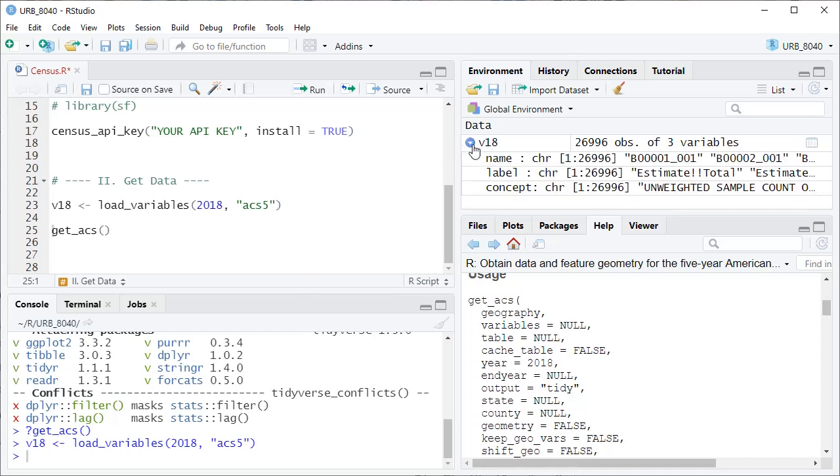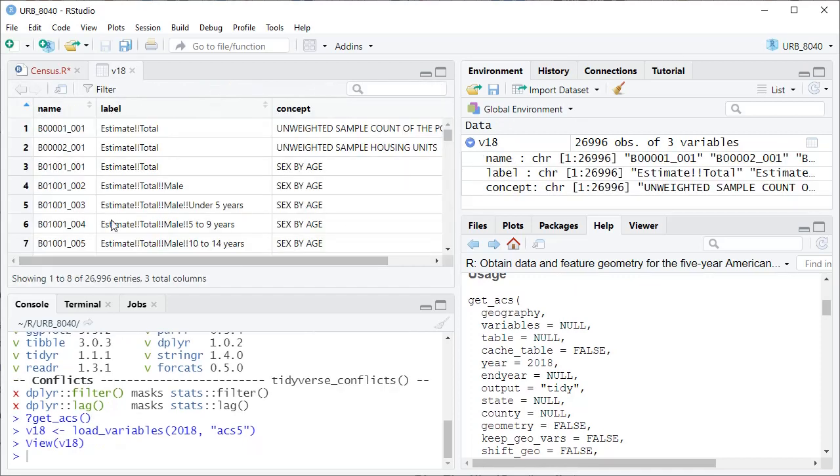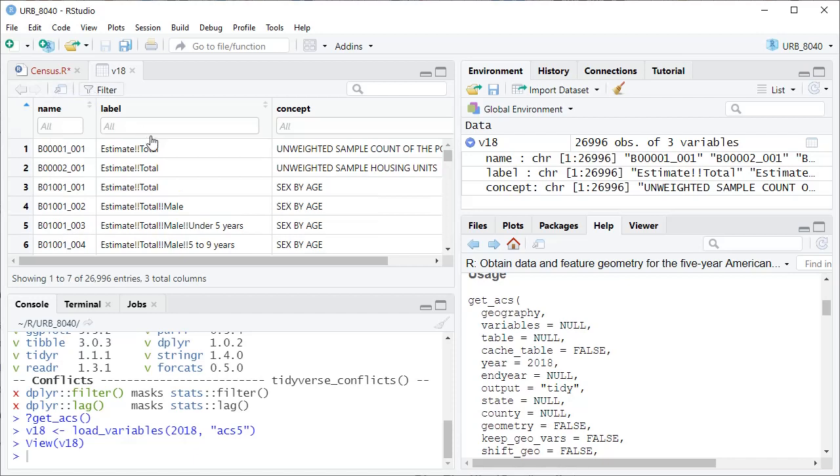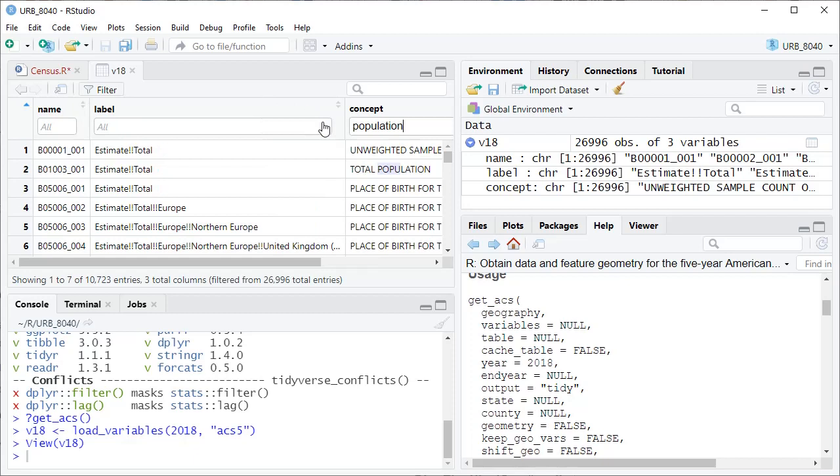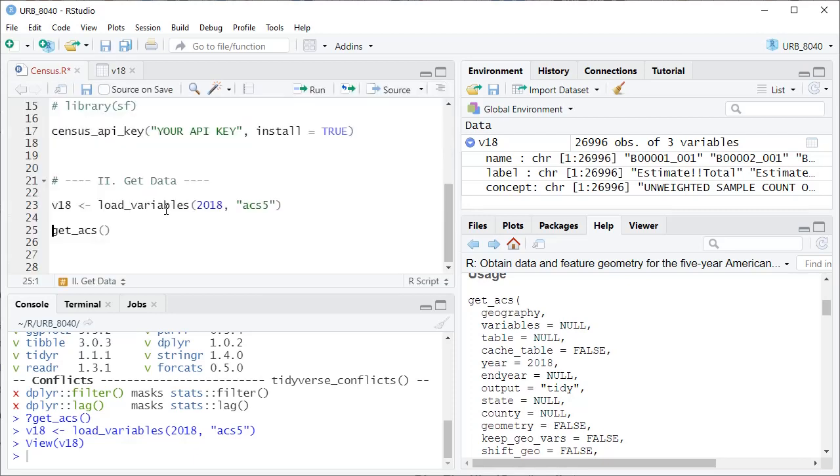Now we have all the variable names in this dataset. You see you have name, label, and concept. You can either filter using R script, or you can filter and search here. I'm going to search for total population. You can do this in either the label or the concept. The label here can be a little confusing. It has to be combined with the concept to know what exactly each variable is. It seems like this is the total population. Copy the variable name and put it into my get_acs.